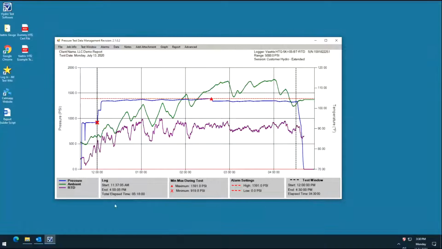You also have the option to hide the test window in the event that it's not necessary to identify one. To do this, simply select the Hide option in the Test Window tab. The black lines will disappear from the graph, and the Test Window key at the bottom of your screen will be removed. To put the lines back on the graph, simply go back to the Test Window and select the Show button.